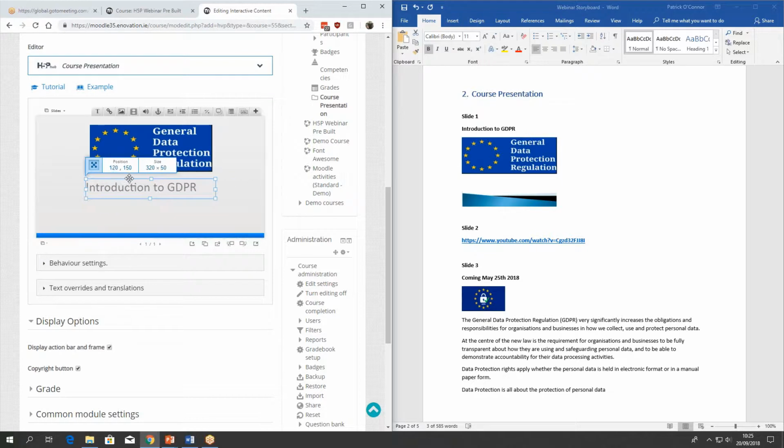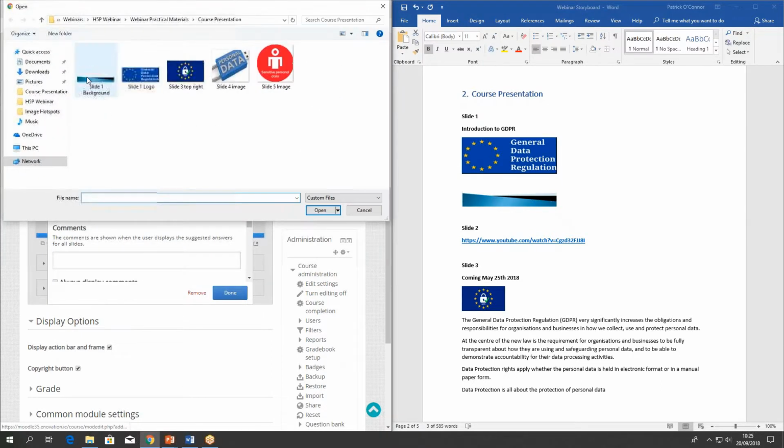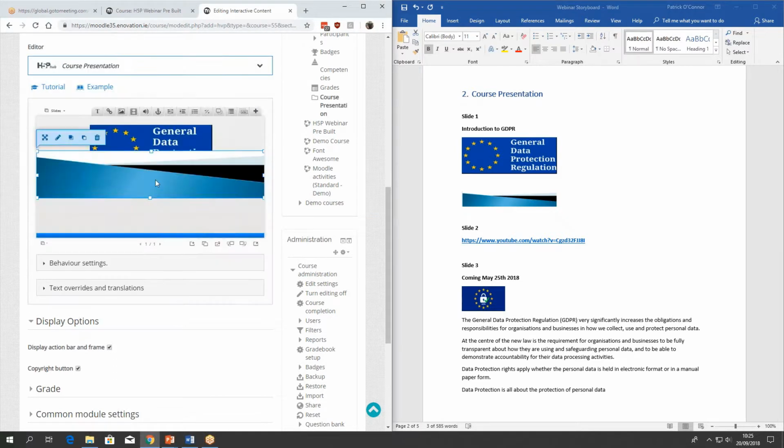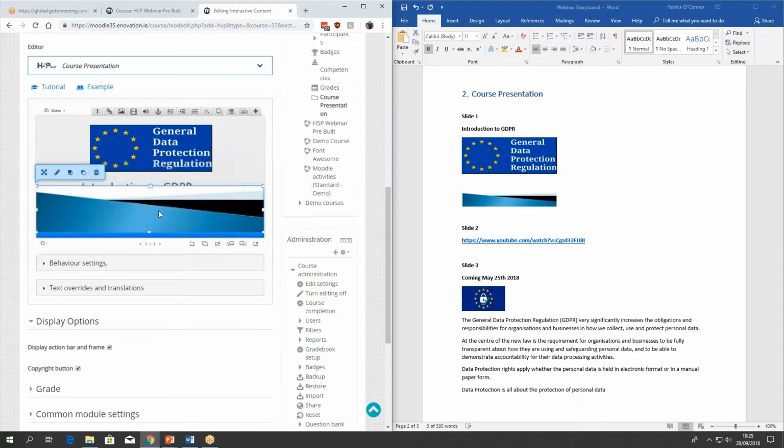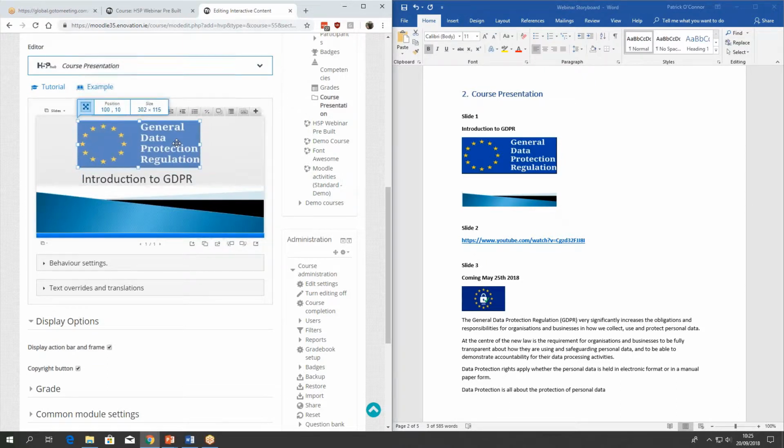Okay, and then move it off into the center. And the last thing I'm going to do is just add another image for the slide background. And I'm going to drag that down to the bottom. And just a rough layout for my slide. Nothing too extravagant for that first slide.